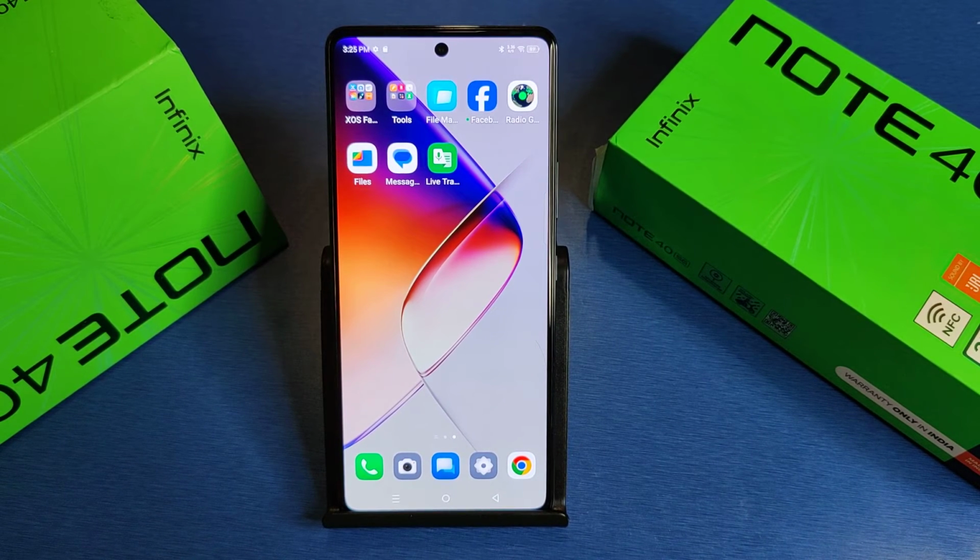In this video I'm going to tell you how you can create app clones on your Infinix smartphone.